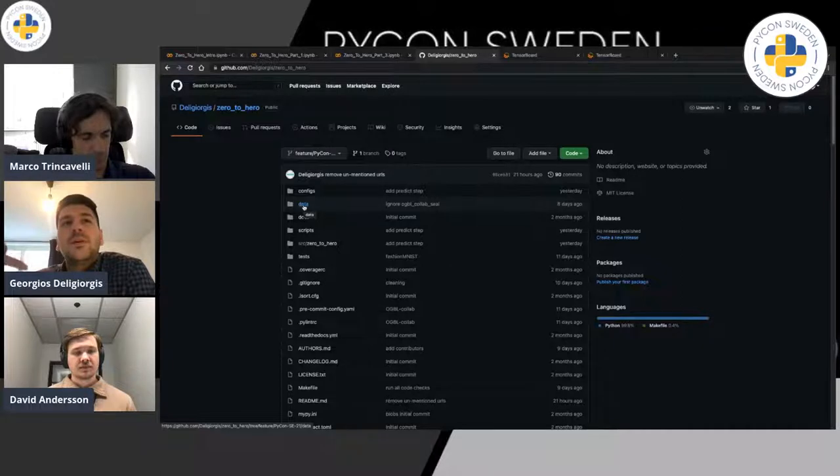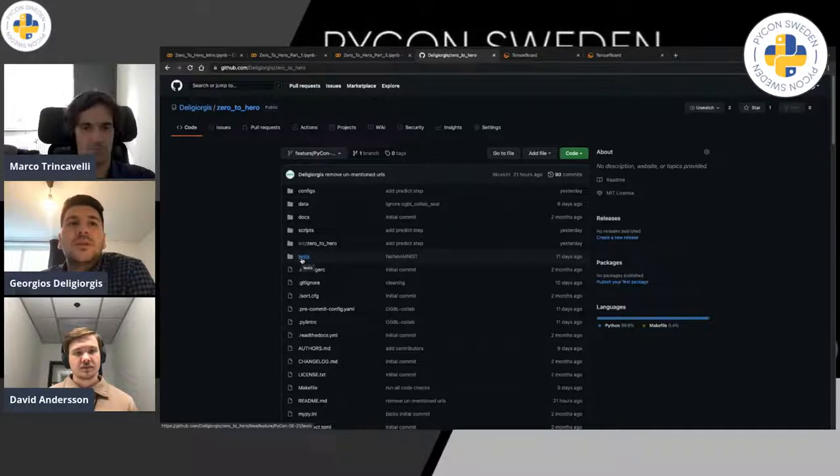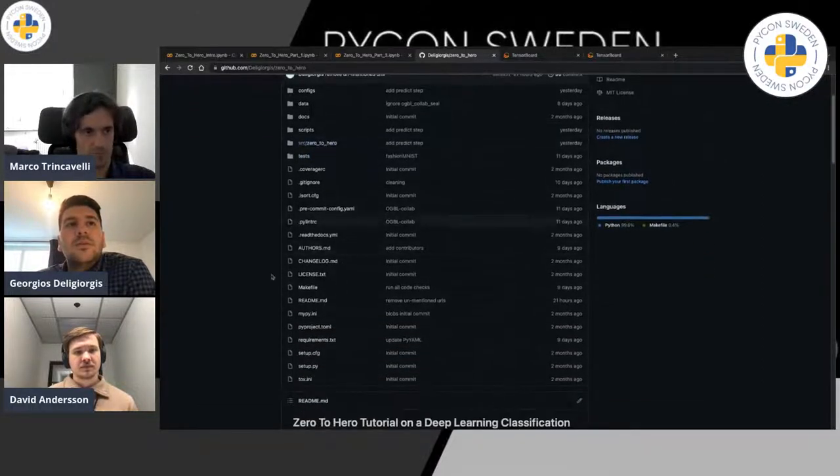This is something that will be ignored and just host the data when we run something. The documentation, the scripts, which run the different parts, the source code, and some unit tests. And then there's some code or some files which are just used again and again between different projects. For example, how to ignore things, pre-commit.